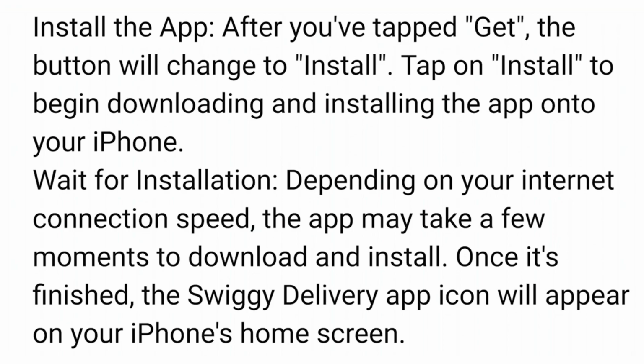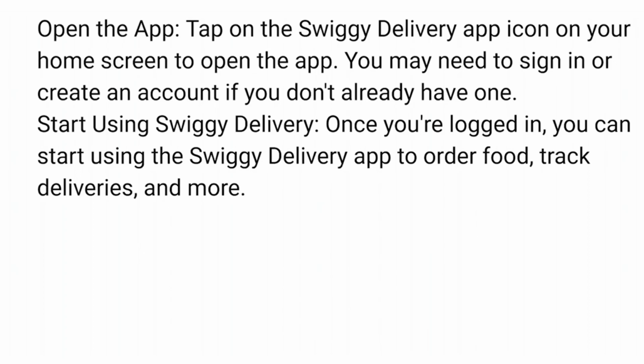Depending on your internet connection speed, the app may take a few moments to download and install. Once it's finished, the Swiggy delivery app icon will appear on your iPhone's home screen. Tap on the Swiggy delivery app icon on your home screen to open the app. You may need to sign in or create an account if you don't already have one. Once you're logged in, you can start using the Swiggy delivery app to order food, track deliveries, and more.